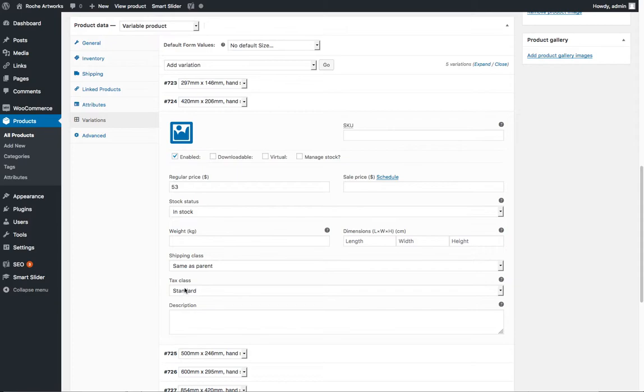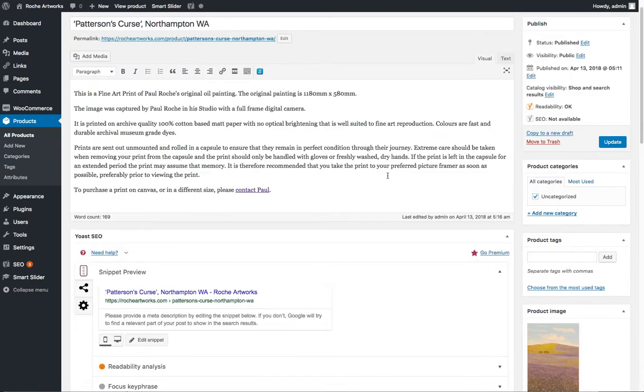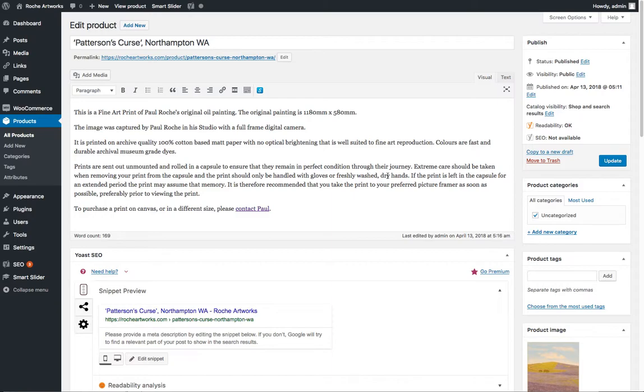So, price is here. You can add a sale price. You can even schedule the sale price so that it runs for a certain period of time if you want to have a special on one product. And that's really all that we're using in this setup on this website.